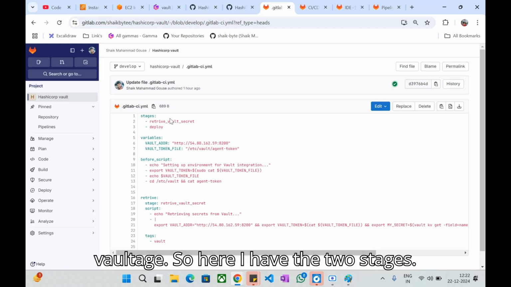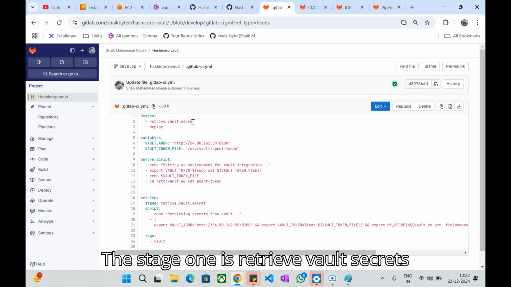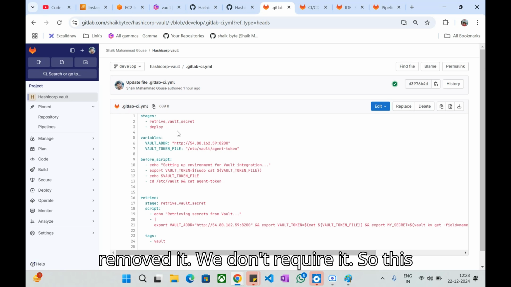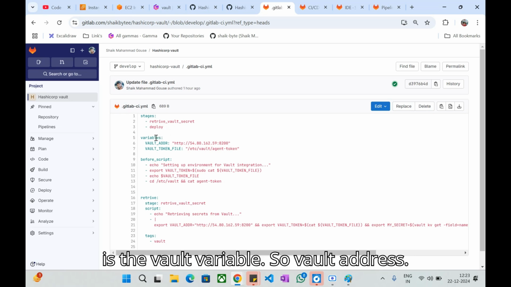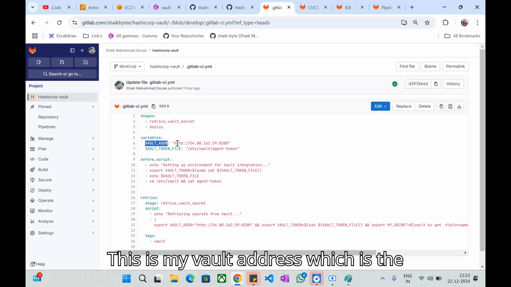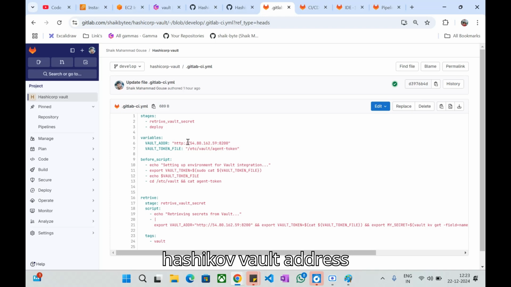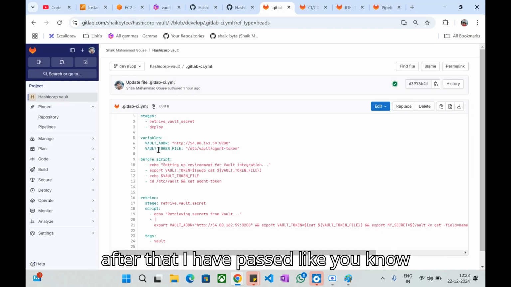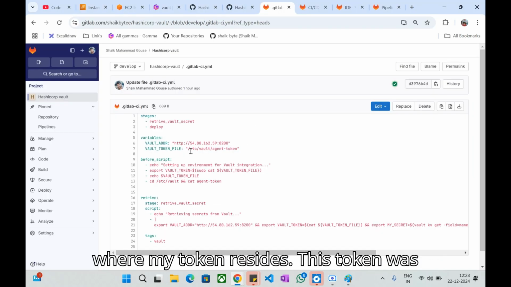So here I have two stages. The first stage is retrieve Vault secrets, and you can ignore deploy. I have removed it; we don't require it. So this is the Vault variable. The Vault address is the HashiCorp Vault address, 54.80.162.59. If I come here, this is the similar one. And after that I have passed where my token resides.